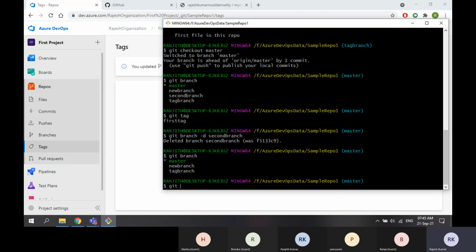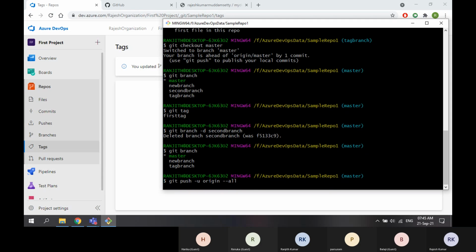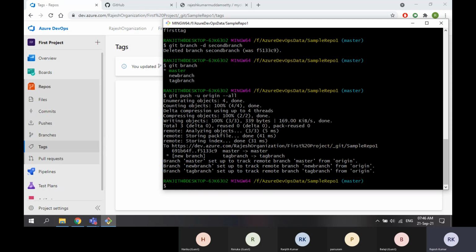Now I will push all these changes. Git push -u origin all. I am pushing everything to remote. Trying to get all the changes. Everything is done, right?